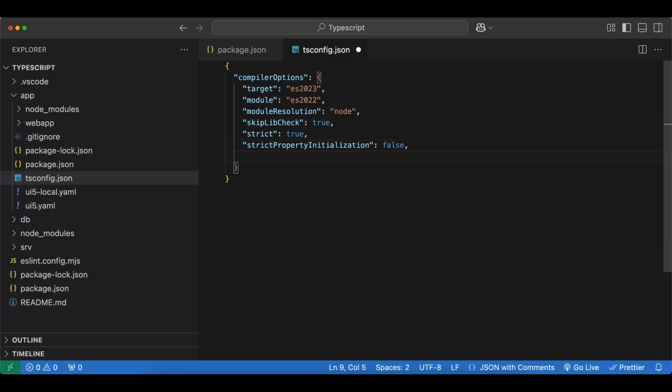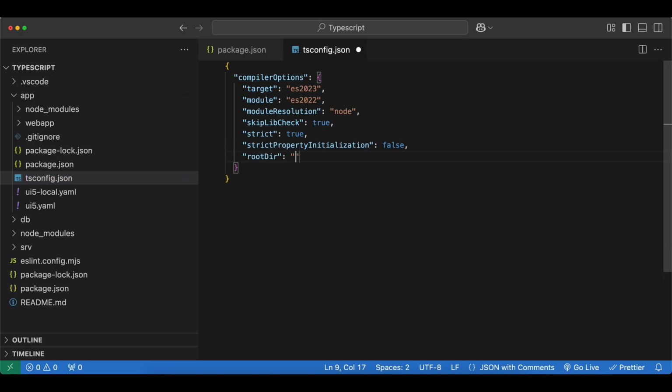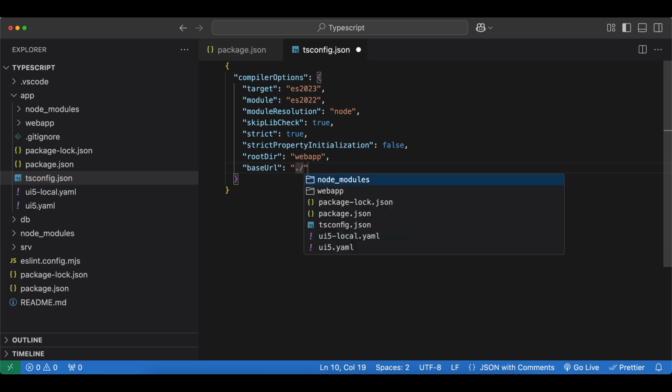And let's see, next we have our root directory, which is rootDir, and this will be the root directory of our source files. In our case it's the webapp directory. And next we have the base URL, and we will set this one to the root directory of our app folder, which is just the base directory for resolving the non-relative modules, so dependencies.